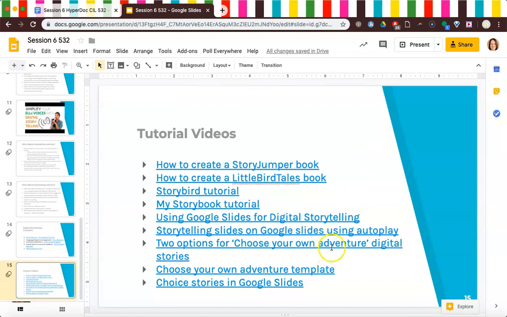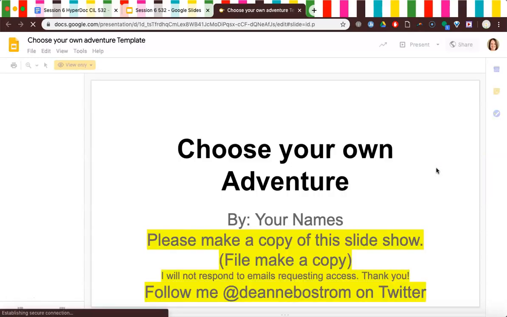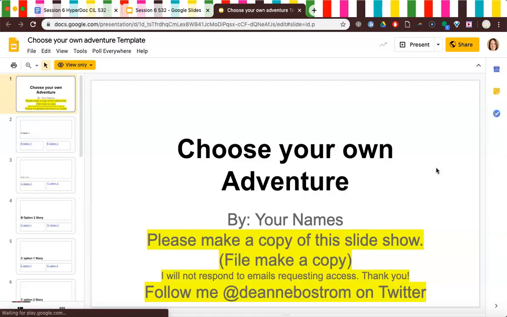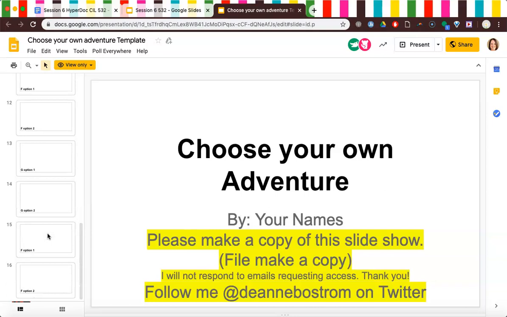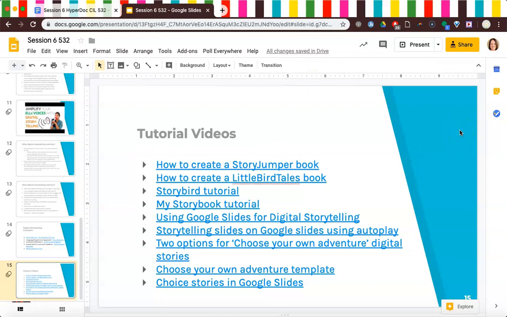So these are different examples or articles that highlight different uses for that. And then this is someone who has created a choose your own adventure template. So you don't even have to figure out how the tree of paths would go. You can make your own path. You can go to File, make a copy of the entire presentation, and that will go into your own drive, and you can edit it as you see fit. So those are some resources to help you on your digital story.